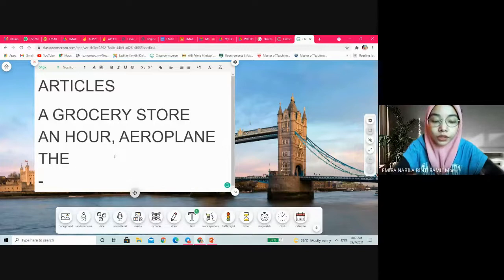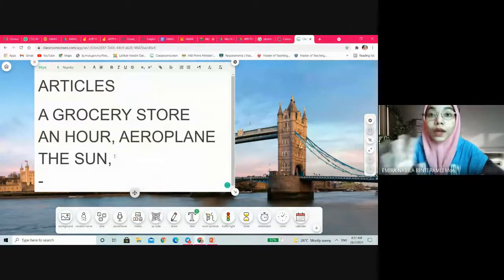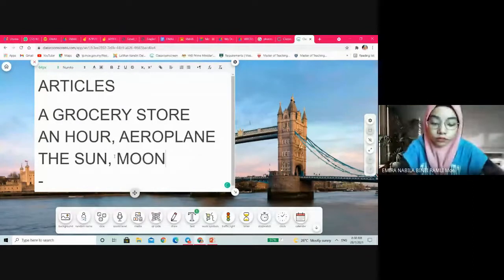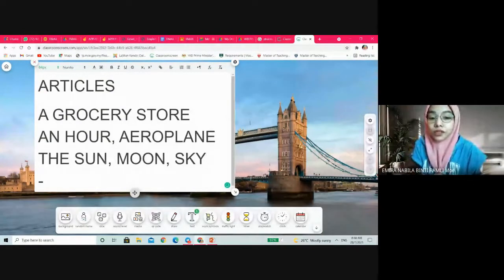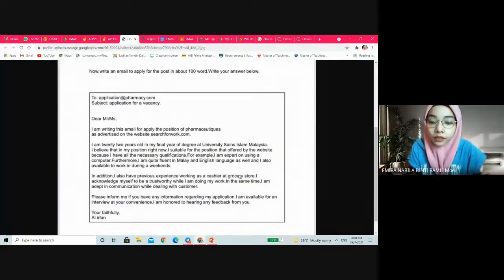Lagi satu, bila nak guna the adalah if it's your first time. Kalau first time awak sebut, awak guna the. The sun. And lagi satu, if there's only one of it only. The moon. The sky. Kalau ada satu je, awak akan gunakan the kat depan dia. Setakat ni jelas tak? This would be article. Nama dia adalah article. So apa yang Alifan tertinggal tadi adalah article kat sini. In addition, I also have previous experience working as a cashier at a grocery store. Sebab kalau tak ada, memang it looks very weird sebab dia tertinggal artikel kat situ.